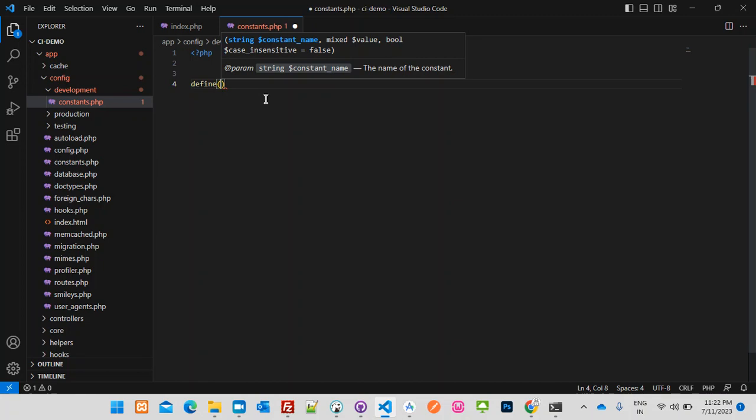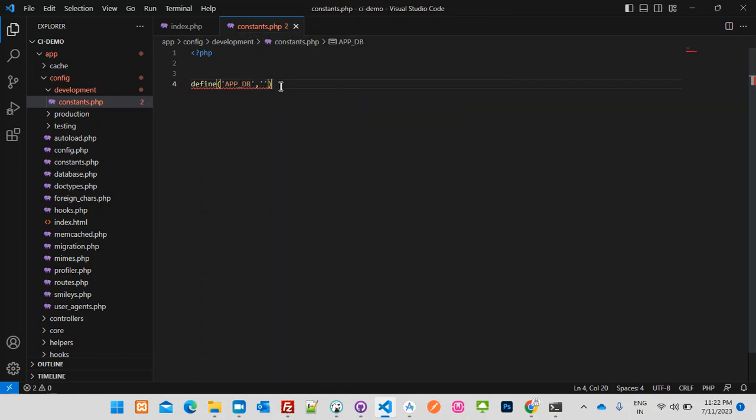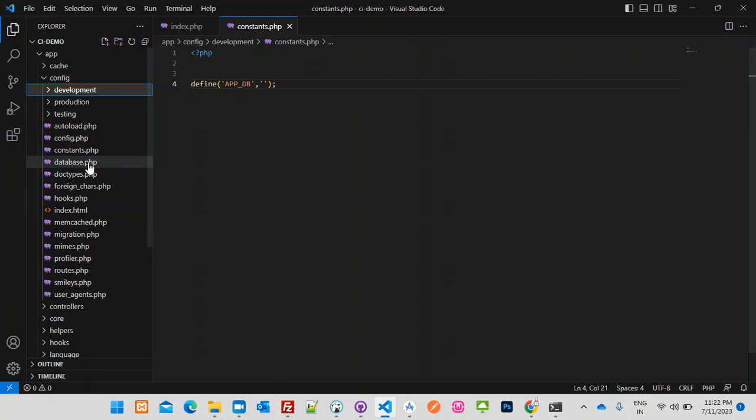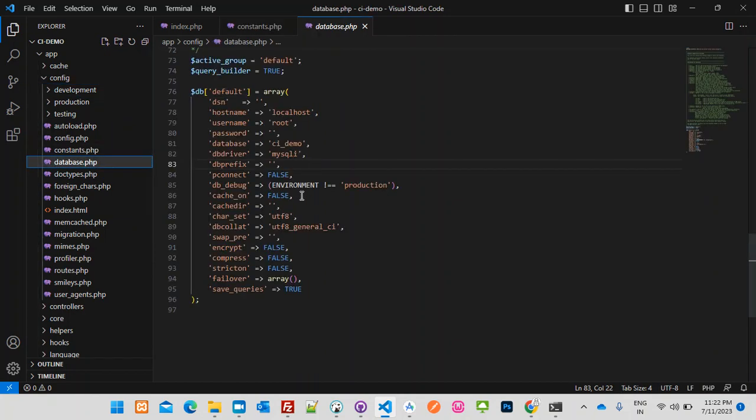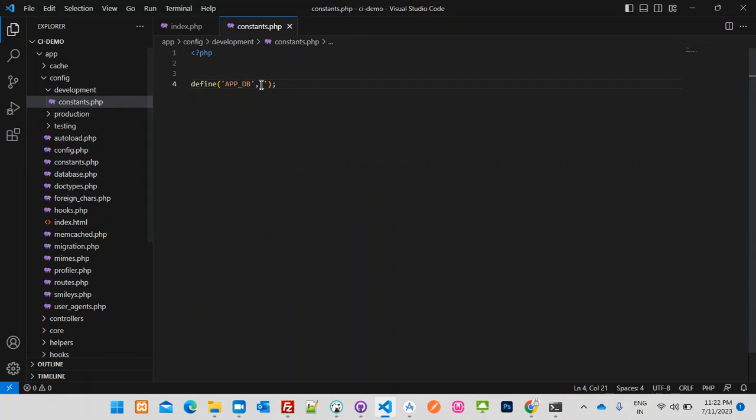Define, I'm just going to create a database related information. App db. So this is the app db I just created here, and let me check what is the database name. We can put it here directly. So we are using this one, ci demo, so we can pass it here, ci demo, like this.